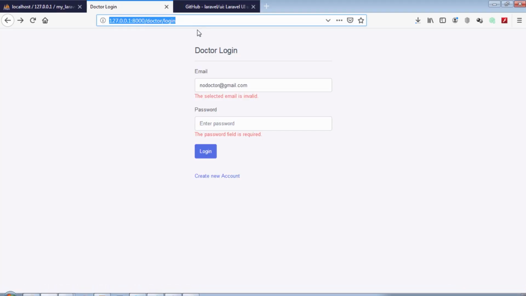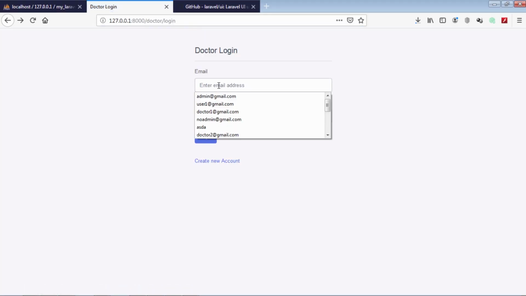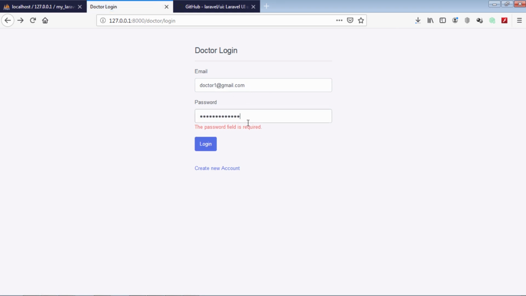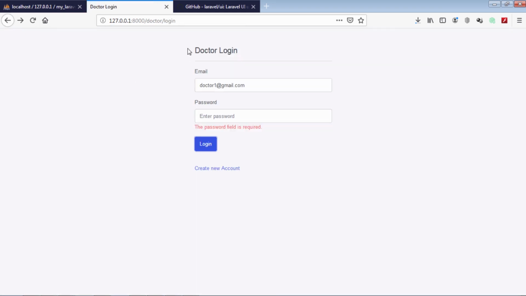Let's test. As you can see, the error message has been changed. Let's enter a registered email. No error displayed. Now, let's continue.